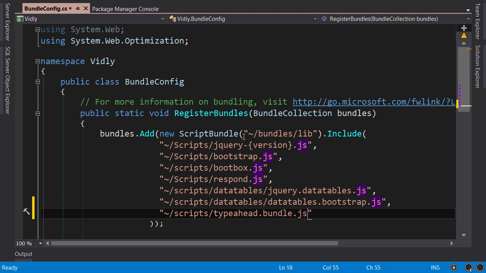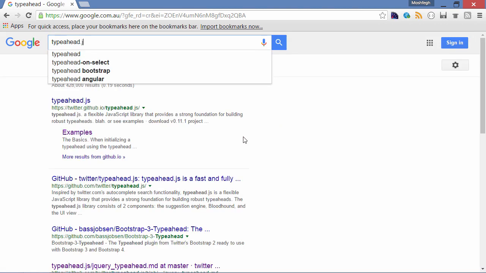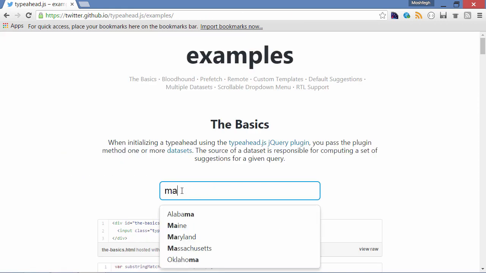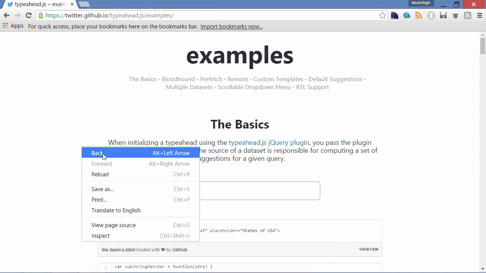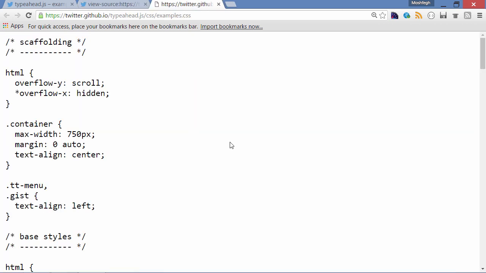Next, we need to borrow some styles from the typeahead website because this NuGet package only contains the scripts and no style sheets. So open up Google and search for typeahead.js. And then go to the examples page. So look, this is the kind of look and feel I would like to have in our application. So right-click somewhere, view page source. You see example.css. Let's have a look.